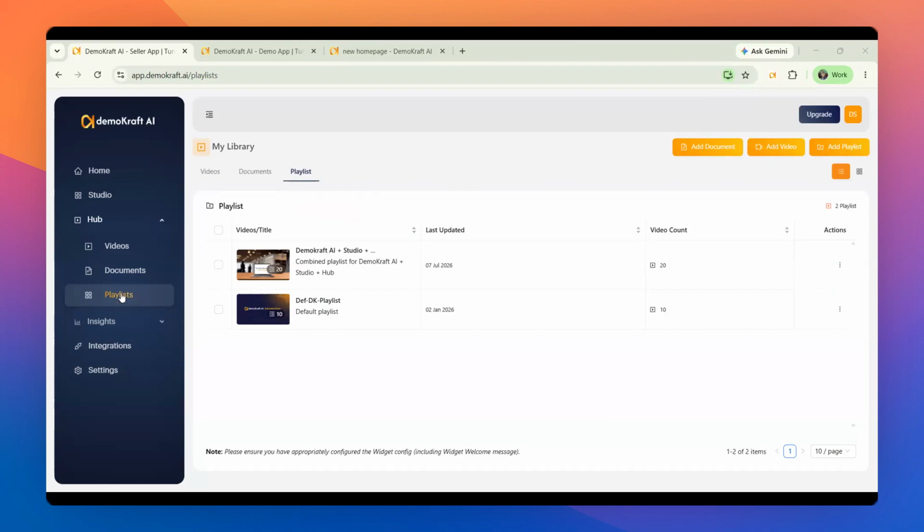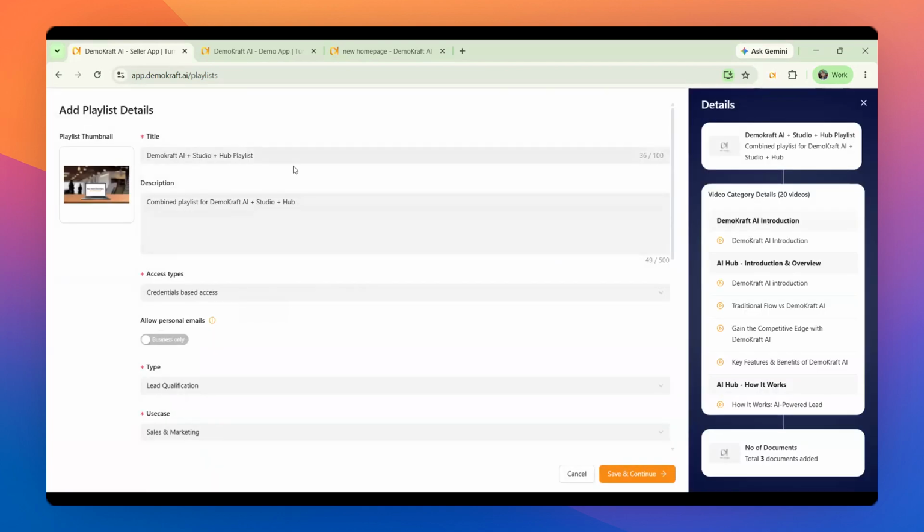In the Hub section, the library includes a playlist area where you can view, create, and manage playlists. To start a new one, click Add Playlist. We'll open an existing playlist here. You can add a title, a description, and choose the access type you want to provide.